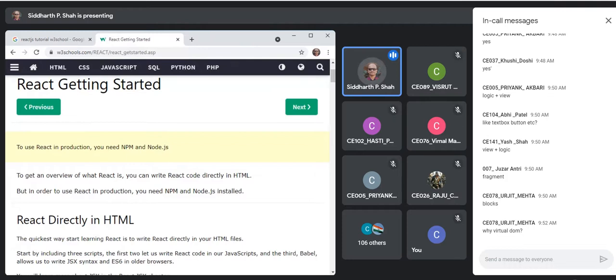Has it been started in the other part? Node.js? No, fine. Very soon it will be started, I guess.